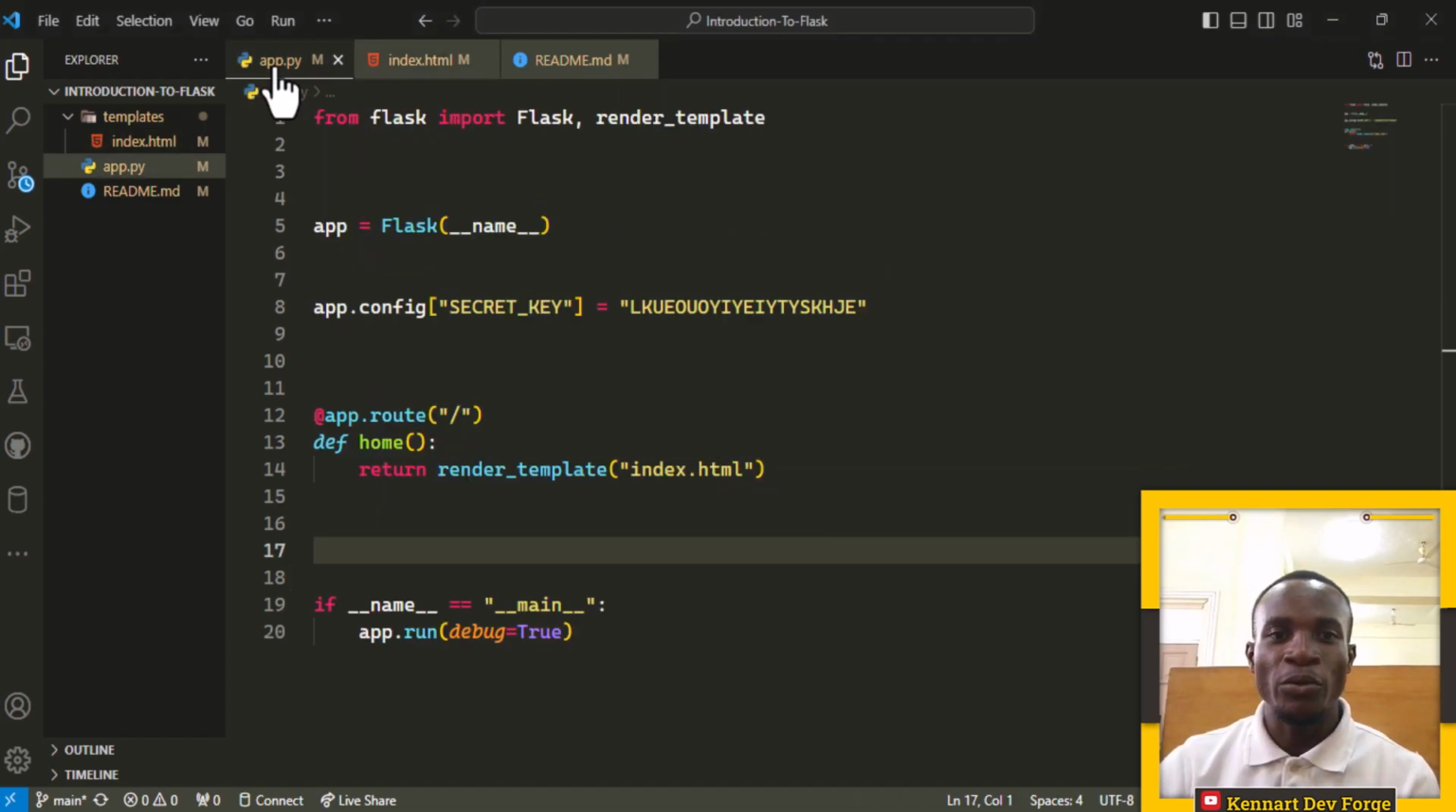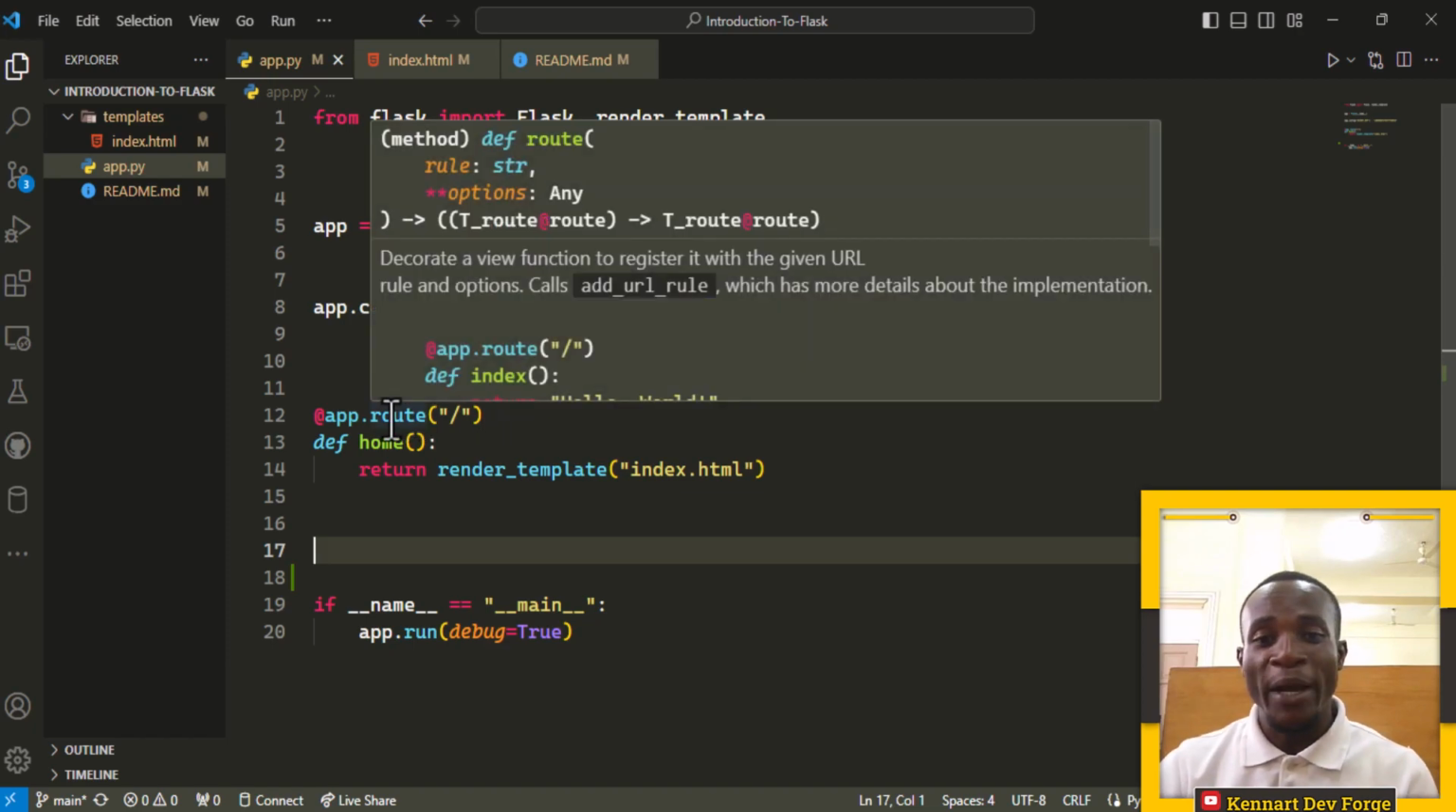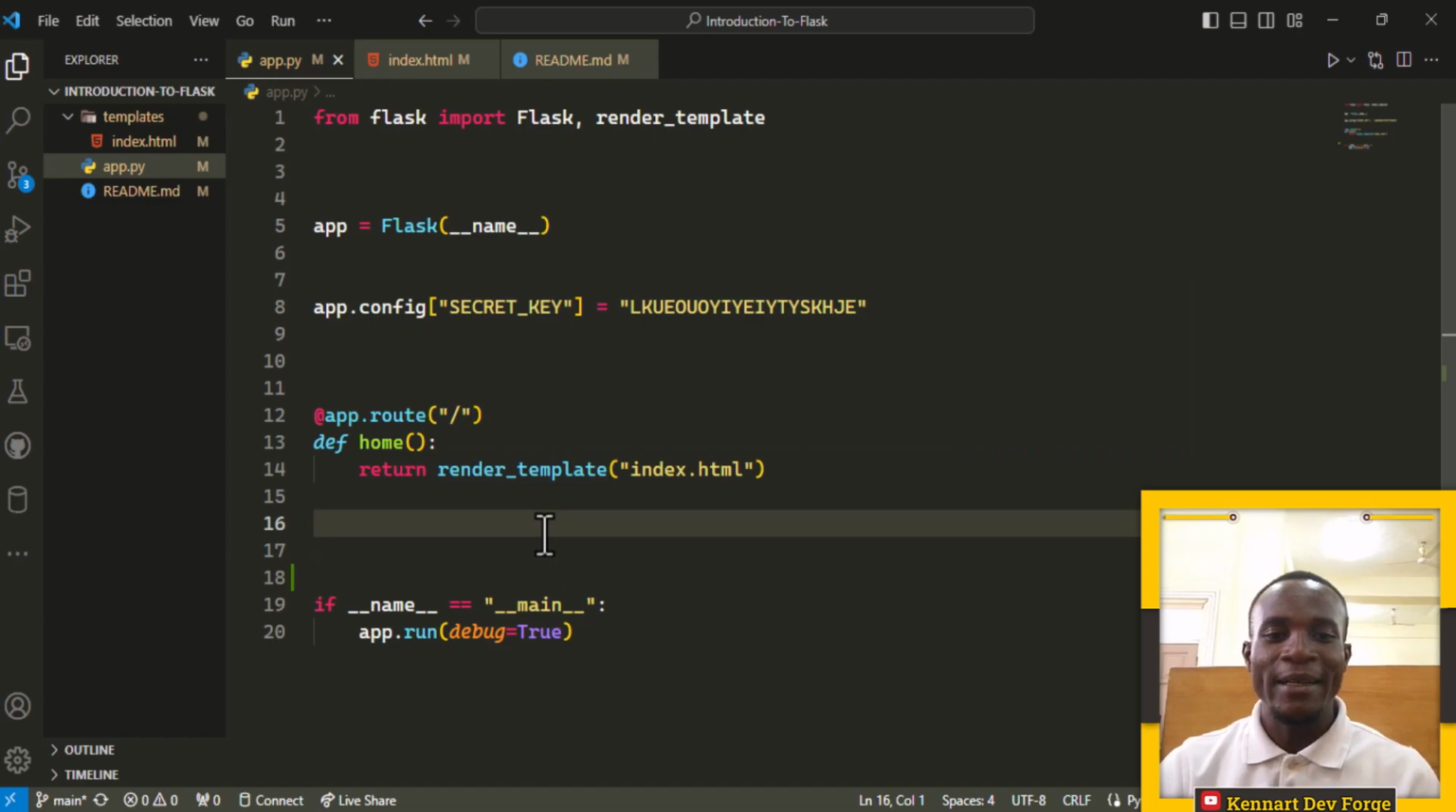Okay, so now to proceed, let's understand what route actually means, because somebody might not understand, or somebody will ask what actually is route. To give you a basic definition, routing in Flask is a mechanism that maps incoming web requests to a specific function in your application. Maybe you will not understand, so let me give you a different scenario. It's like a traffic controller directing cars to different parts of the city based on their destination. I hope this one will clarify more.